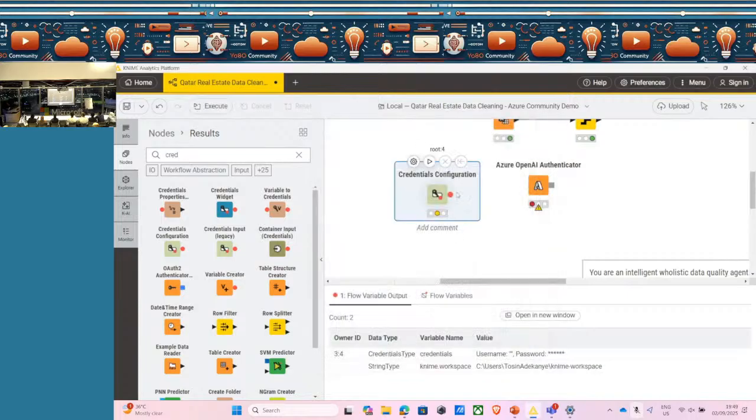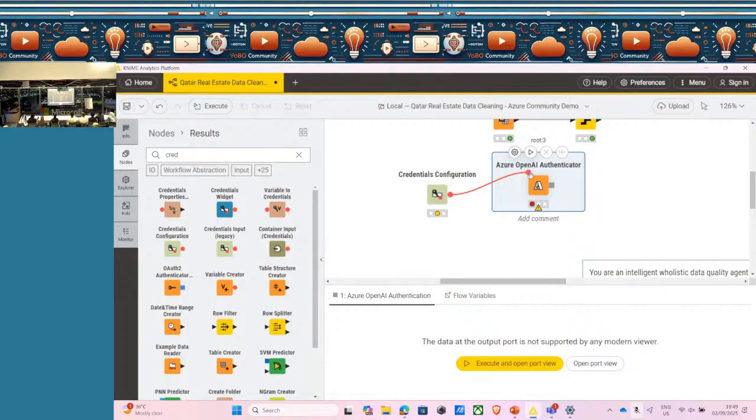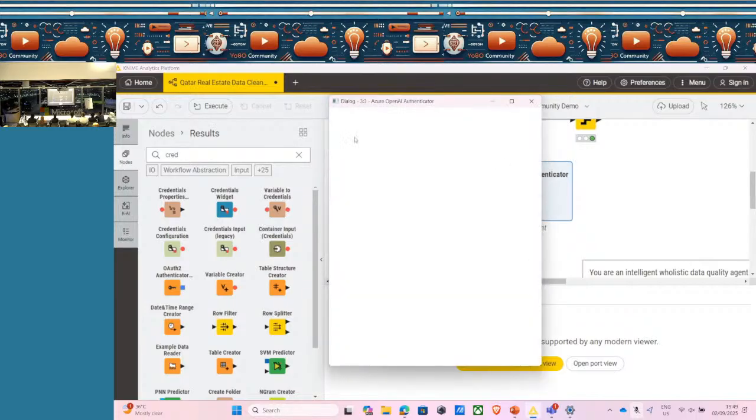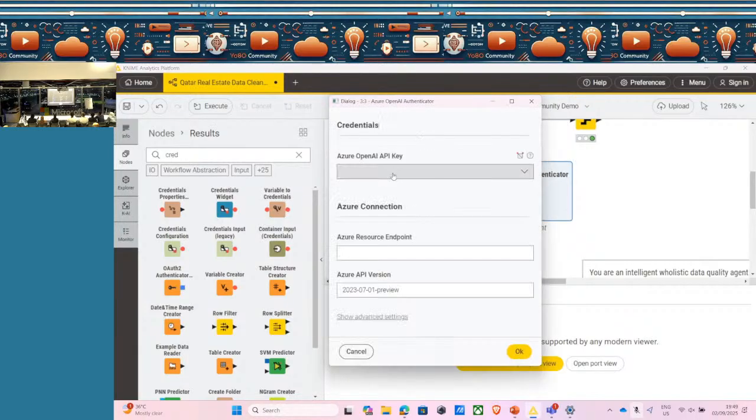So you can see what I'm doing is I'm just configuring the nodes. I don't have to do any code. You can also, of course, use Python for this, but not everybody programs. Okay. And then there are two things you need from Azure. You also need the endpoint of your resource, and you need the API version. You can find this information.